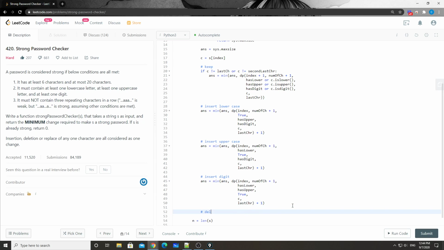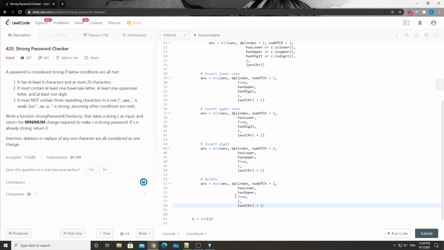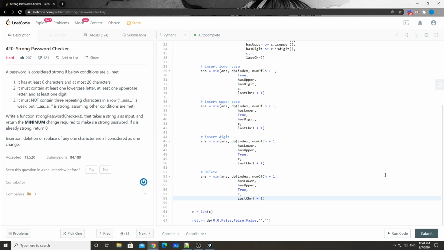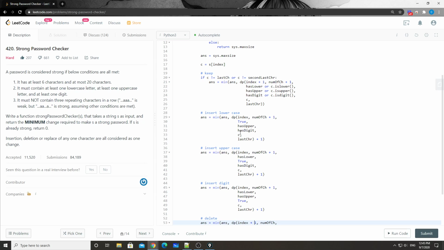I think the delete is fairly easy. Basically, for the answer, I'm gonna still copy these things here. The delete means that we're deleting the current character, which means that the number of strings will not be increased. But here we're increasing it by one. The index will be increased by one. Oh, sorry. For the insert, the last character will be the one we just inserted.